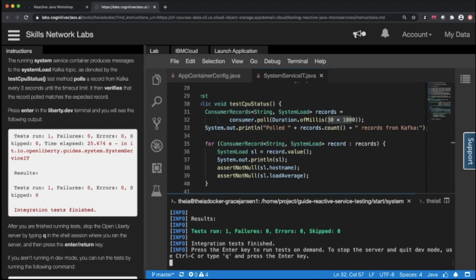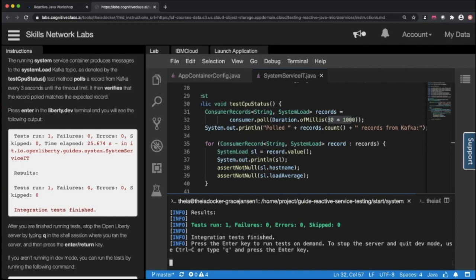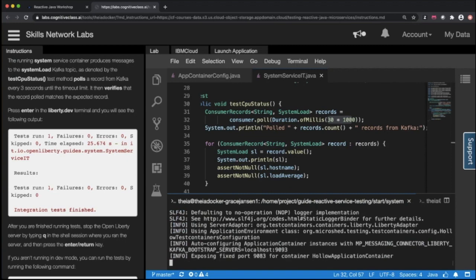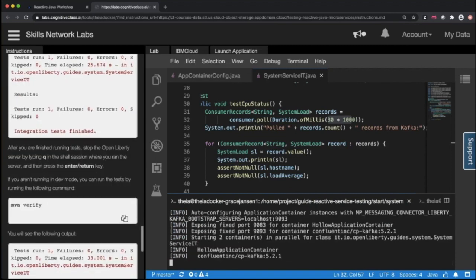So it says tests run 1, failure 0, error 0, skipped 0. Again, if you want to run them again, you can just press enter. It should run a bit quicker this time because you've already run it once before. So let's see if this works again. As I said, it might take a little bit of time just because it is testing inside a container.